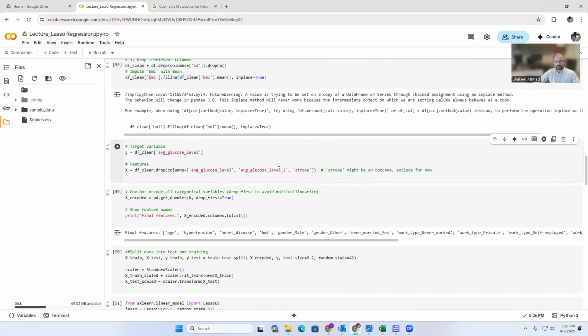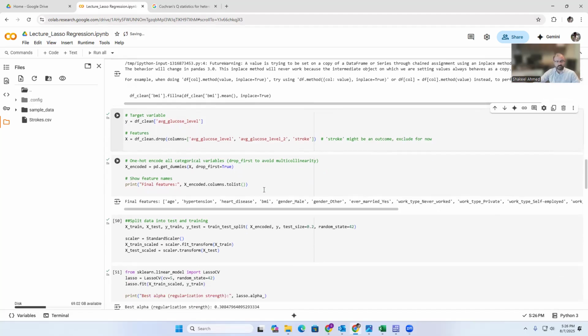But stroke status does not predict the average glucose level, so we are excluding this from the analysis. And then we make the dummies, that is x_encoded = pd.get_dummies with X and drop_first=True. It means the first category will be removed, and it will make a binary for all the categories. For example, if we have three categories, we will get two dummies, and if we have four categories, we will get three dummies, and so on.